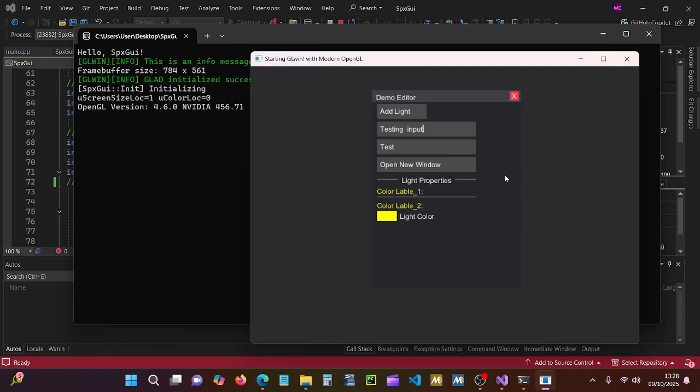We can also do home to send it to the beginning of the text and end to send it to the end of the text. We can select the next text box, and again we have control on the arrow keys, left key, right key, home, end. I think that's pretty impressive. I actually quite like that.